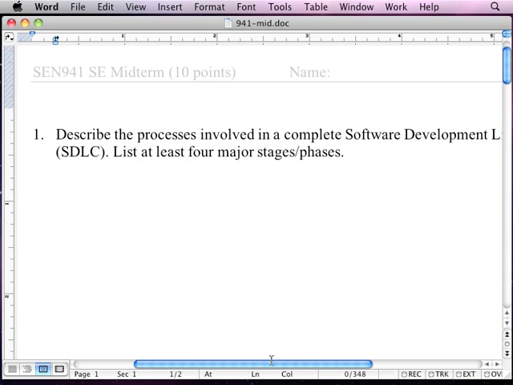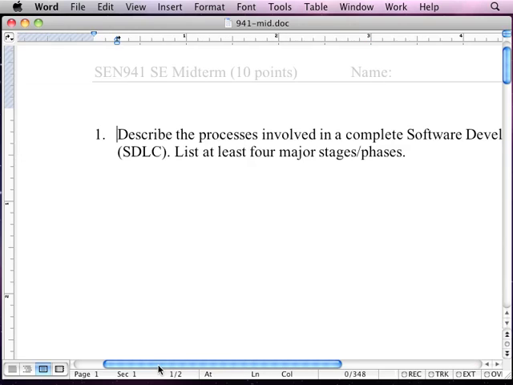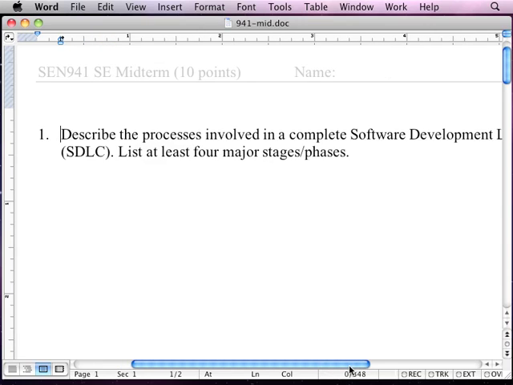For example, number 1, describe the processes involved in the complete software development life cycle, SDLC. List at least 4 major stages or phases. You could talk about the waterfall model. You could talk about the spiral model. If you don't know what the software development life cycle models are, go back and look at the first weekend lecture. That's where I discuss all those concepts.